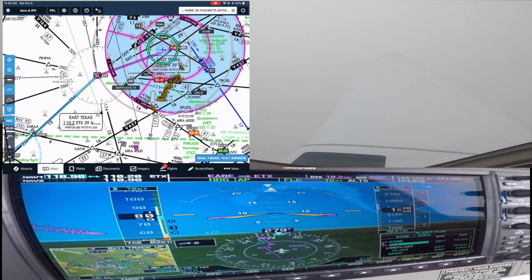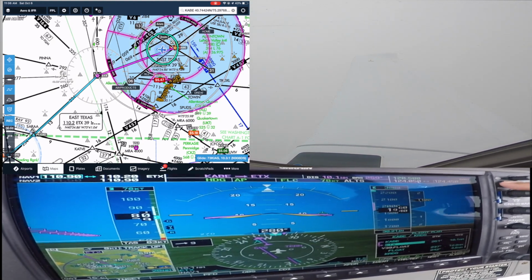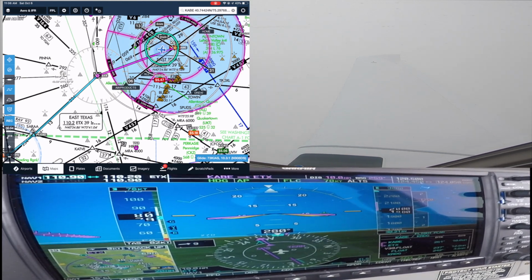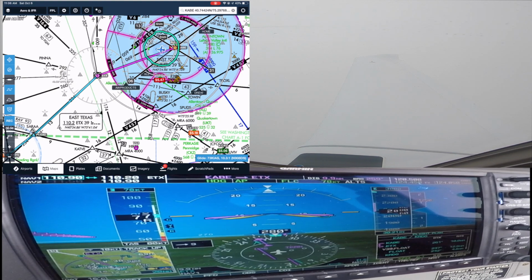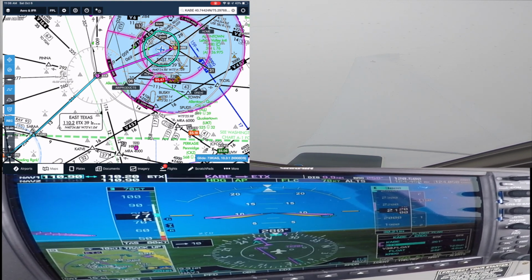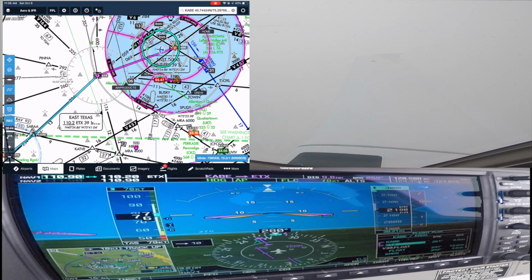Diamond Star 8 Delta Sierra, contact departure. Contact departure, 908 Delta Sierra. Allentown departure, Diamond 908 Delta Sierra, 2,100, climbing 3,000. Diamond 908 Delta Sierra, Allentown departure, radar contact.